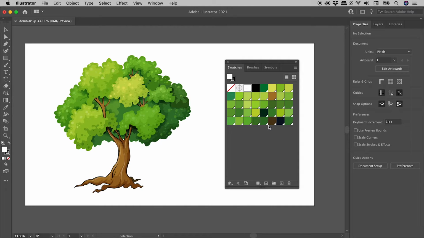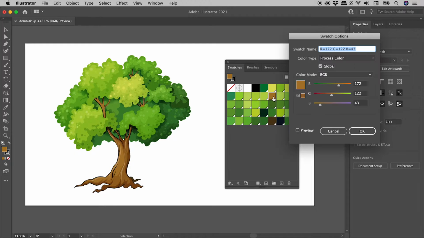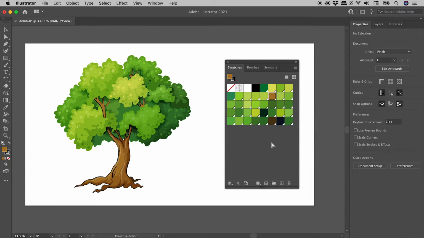So what does that mean? Let's double click on this light brown color to edit it, making sure the preview is turned on. There's that global option. Let's now crank up the red, and we can see that the color is changing everywhere through the artwork. Let's cancel out of here and undo.